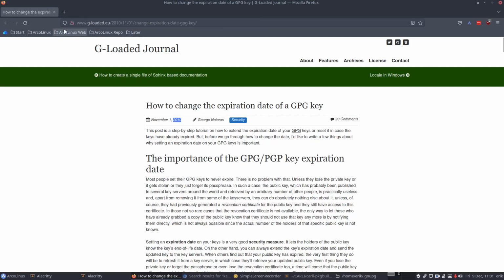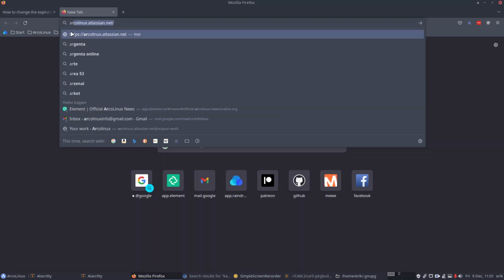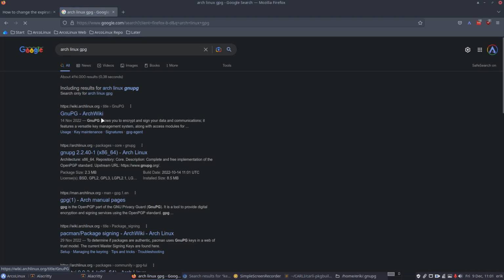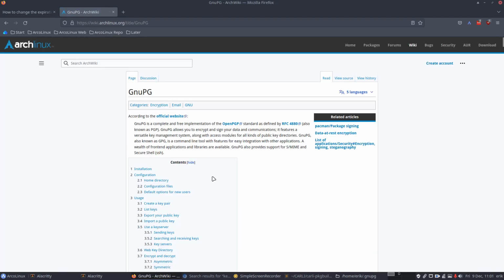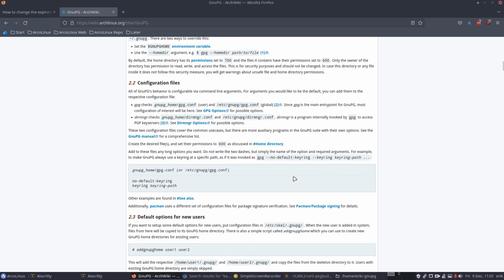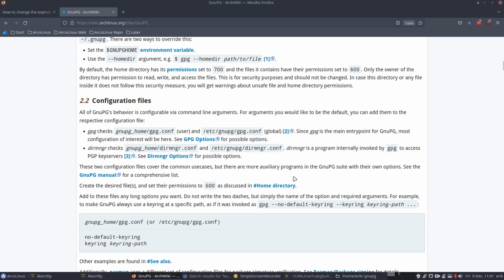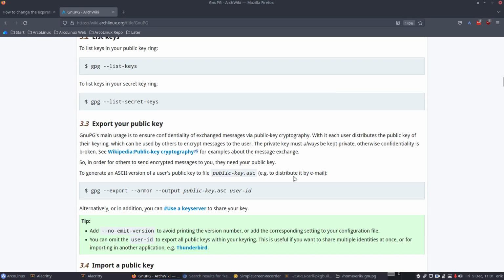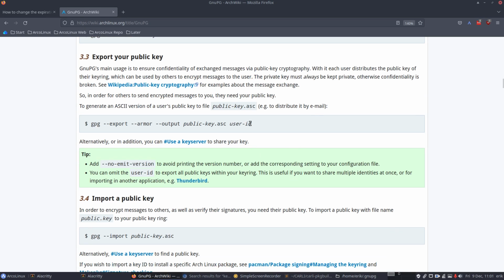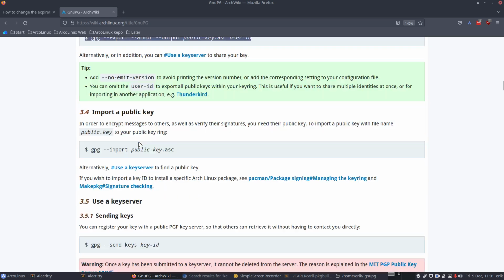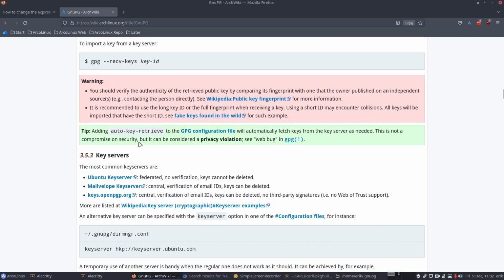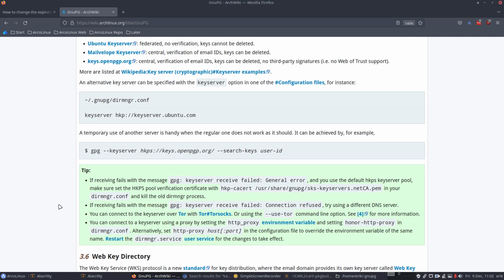And the other article where I got my knowledge was this. GPG GNU PG Arch Wiki. This is reading material, right? List keys, export. We still need to put it on Ubuntu key server. Sending the keys, receiving the keys, Ubuntu key server. You can try the others as well.